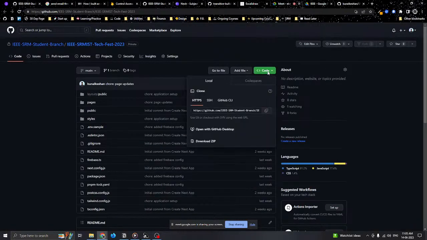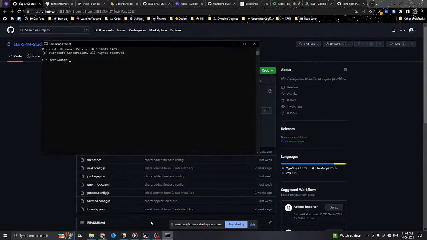So it'll work something like this. I can just take up this one over here. There's two ways basically. One using the HTTPS way. So this is pretty straightforward. I'll open my command line.